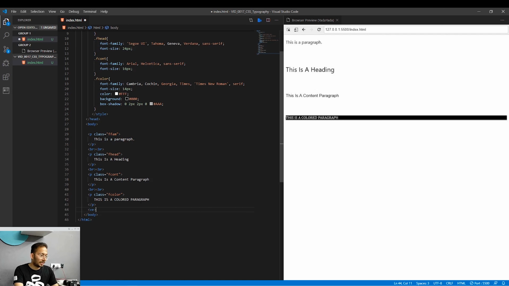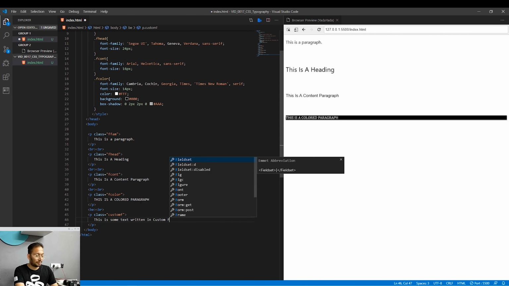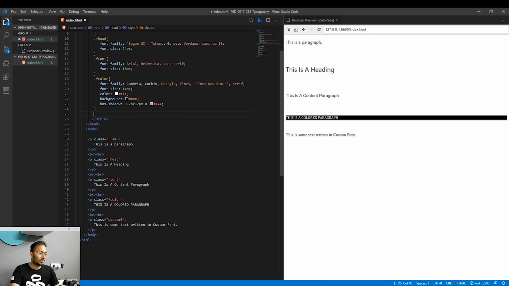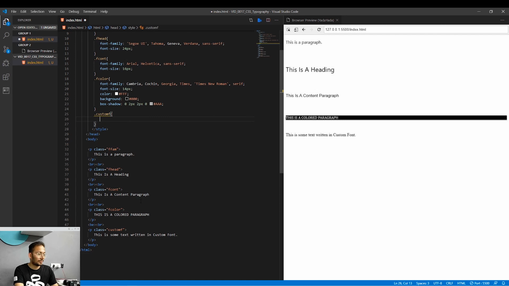So let's add BRs here, breaks of course, and then we'll add a paragraph. This paragraph will have class of customF, and the text will be, this is some text written in custom font. Okay, now we have our paragraph ready. So let's go to the style tag and let's add customF, and let's add some styles to it.